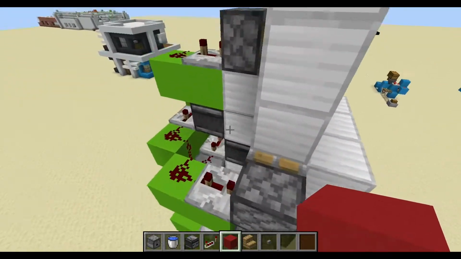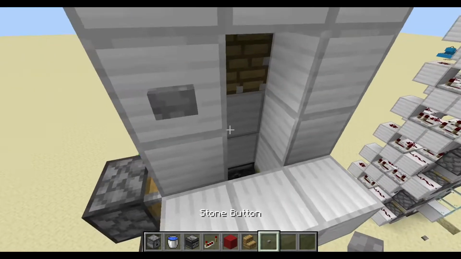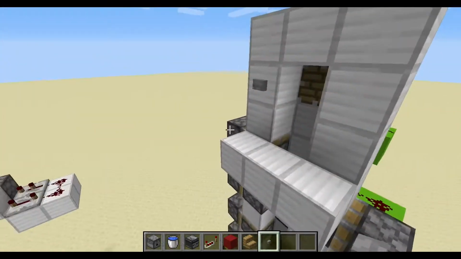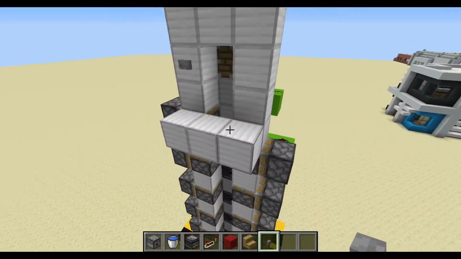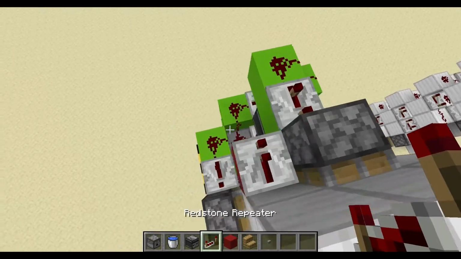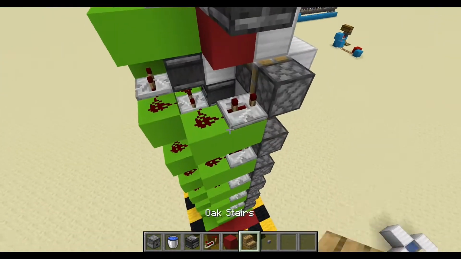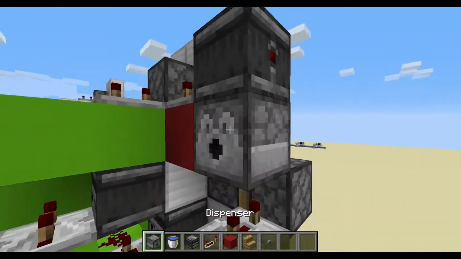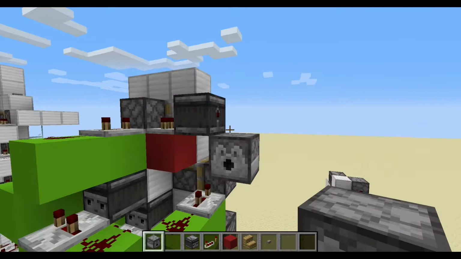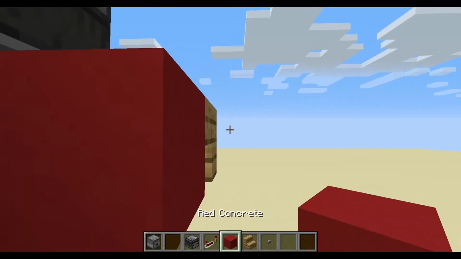It's very simple. You come to the top of this area, put a button to the left side, or whatever side has your topmost piston. For me, it's the left. You put a block, a repeater, then an observer, then a dispenser. Put a water bucket in that. Then put a stair here and 2 blocks here.